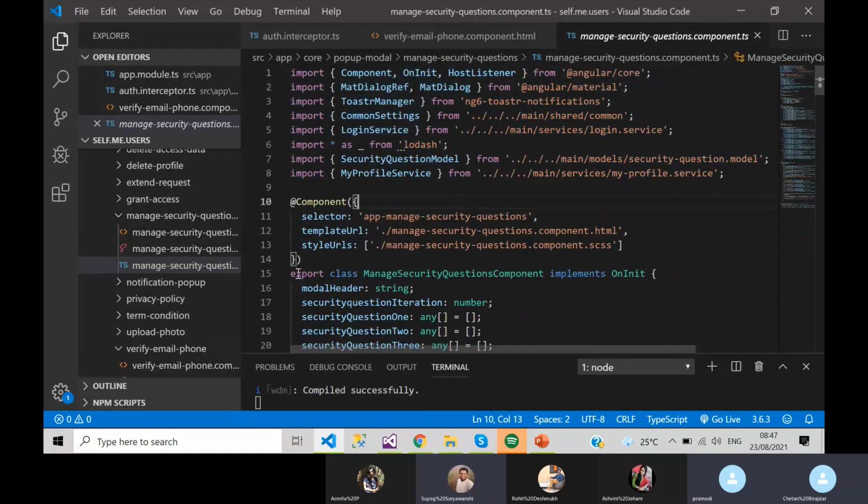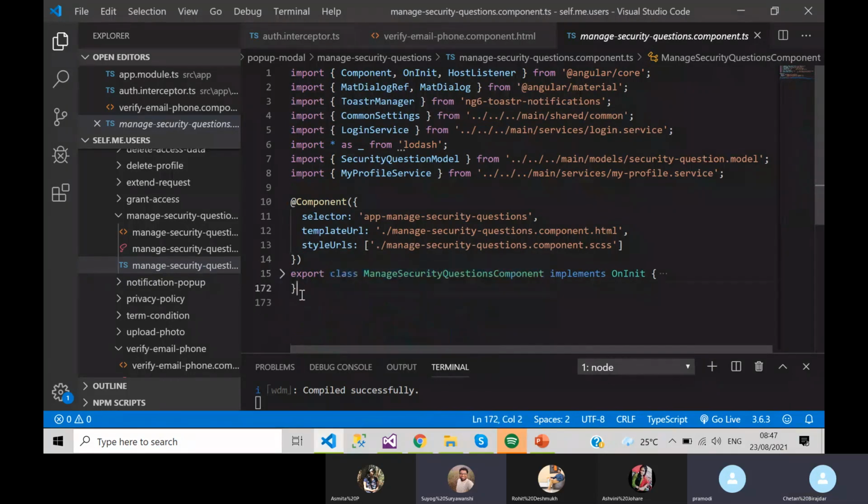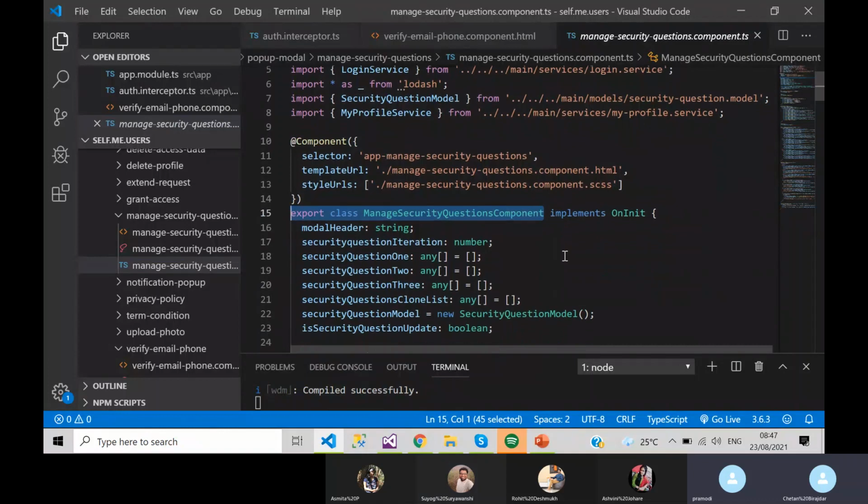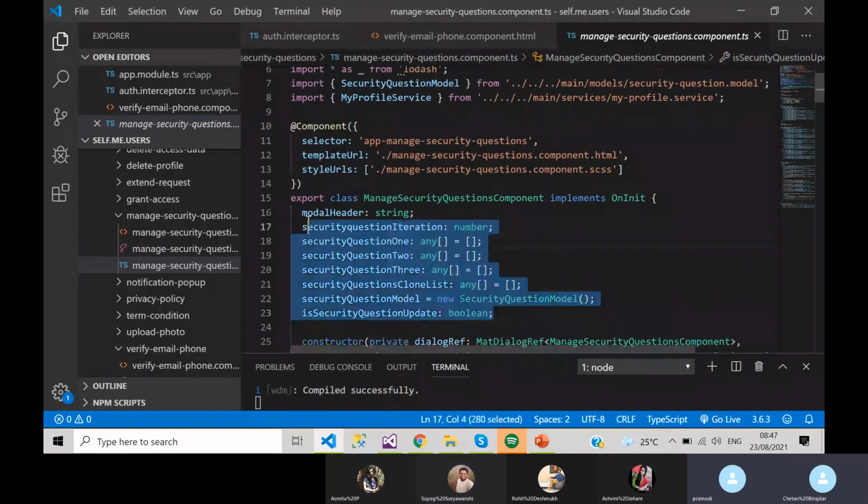Next, what is this part of code? Export. No, this is a class. The class ends here. This is your class, and inside this you will be doing all the operations. All right, so next is this part of code. Can anyone tell what it is called?